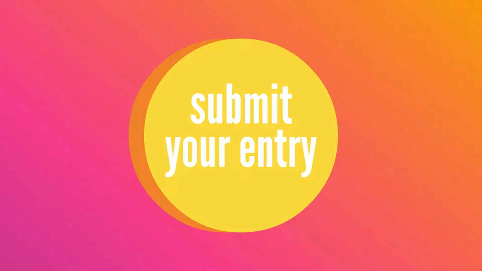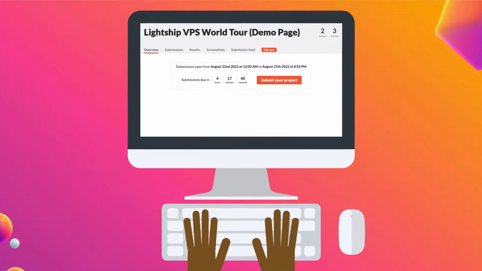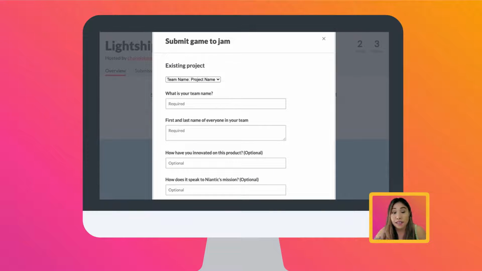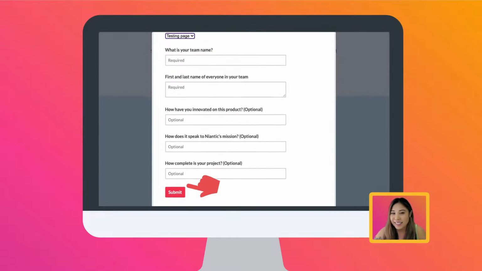Now, let's submit your entry. Each of our challenges, jams, and build-a-thons have their own itch.io jam page. Make sure the jam page you go to is for the contest you are participating in. Once you're at the jam page, join the jam. You can do this even before the submission period is open. Once the submission period is open, submit your entry before the deadline. You can do this by selecting the correct project from the drop-down menu and answering all of the following questions. When you're finished, click the Submit button.